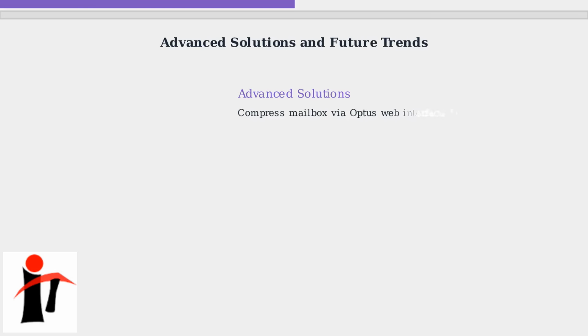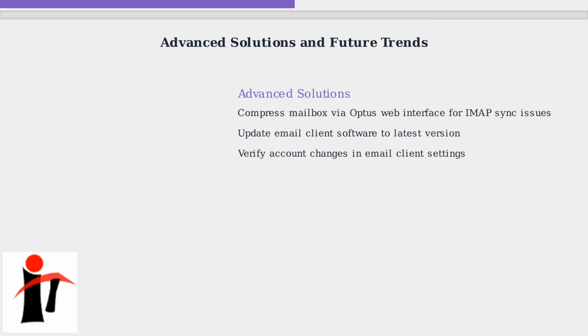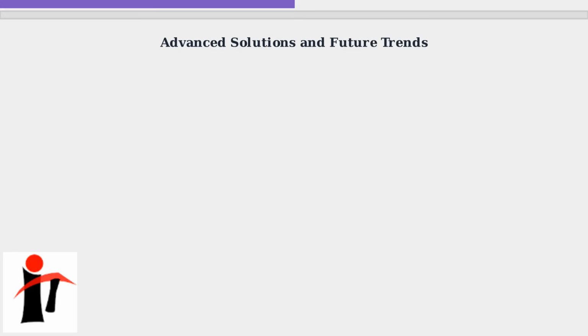If basic troubleshooting doesn't solve your Optus Webmail issues, consider these advanced solutions. For IMAP sync problems, especially with large inboxes, try compressing your mailbox via the Optus web interface. Outdated email client software can also cause issues. Update to the latest version. If you recently changed your Optus account details, ensure these changes are reflected in your email client settings.